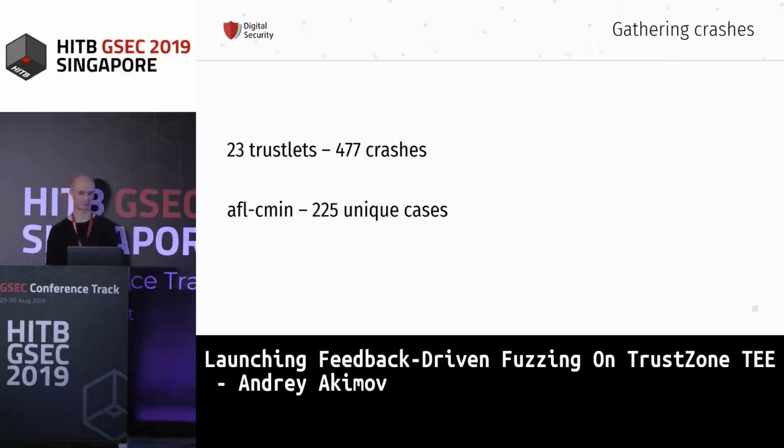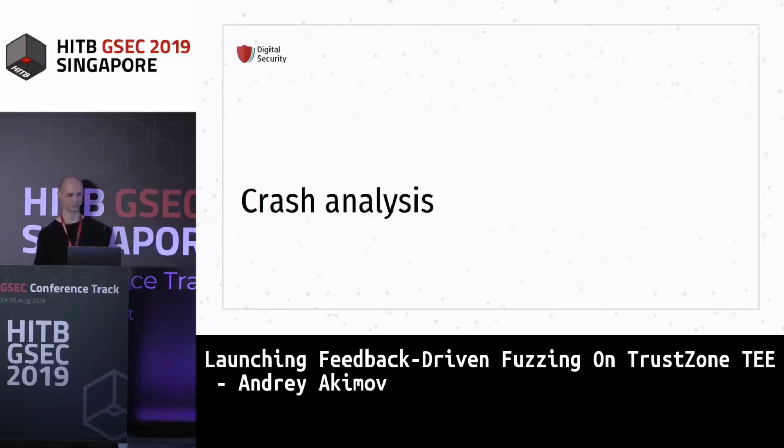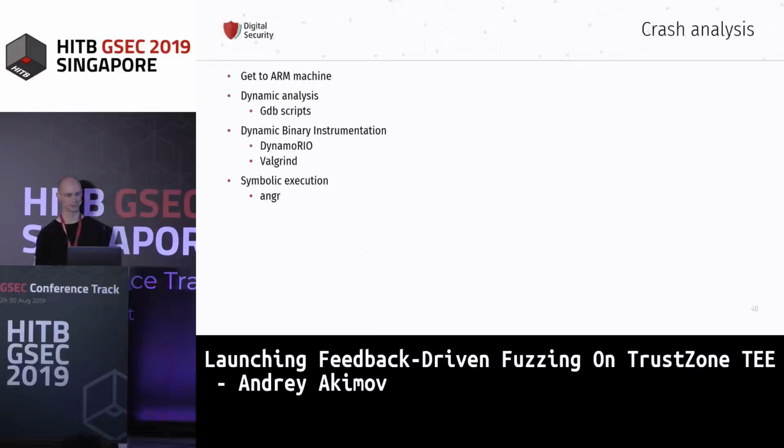When we fuzzed all the 23 trustlets we had, we ended up with 477 crashing test cases. Then we filtered out similar cases with afl-cmin and had 225 cases. It's still too many, so we had to somehow automate crash analysis.